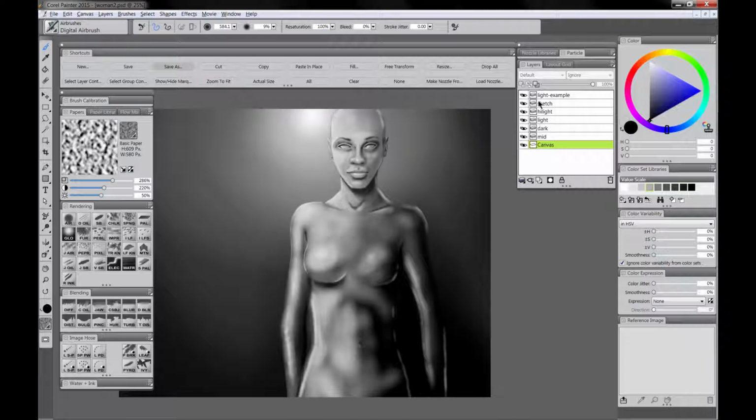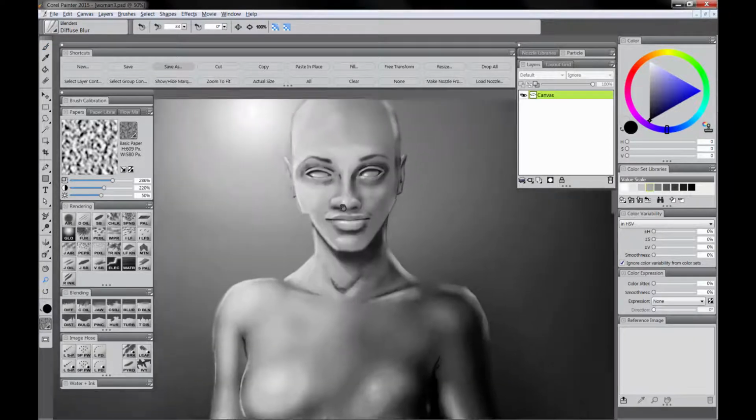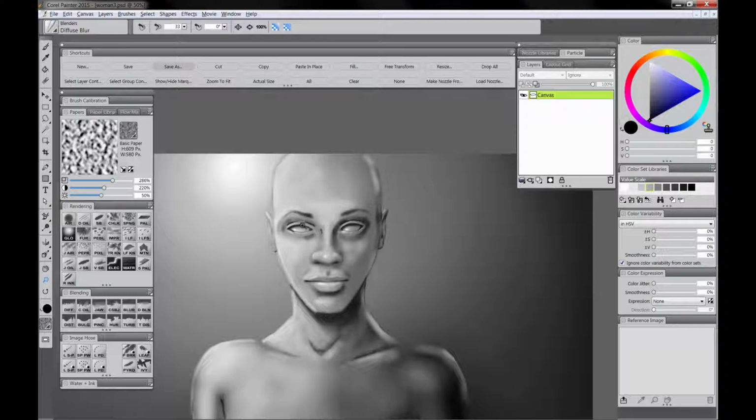So it's up to you if you want to keep adding layers. At some point I get kind of fed up with having so many layers to deal with and having to switch back and forth, so I like to just do a drop all. Let's go ahead and do a little bit of blending with the diffuse blur blender. Be careful not to destroy all of your nice fine detail. You just want to blend out some of these transitional areas here, just to smooth the color out.